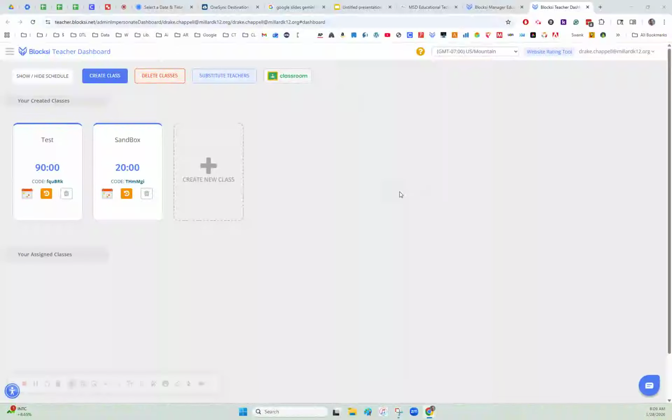Hey everyone, I wanted to make a quick tutorial about how to use Blocksi. I didn't start on the login page, but there's a couple different ways you can log in. You can either go to Blocksi.com and sign in with Google, or you can go to Clever.com and click the tile there, and that will log you in.